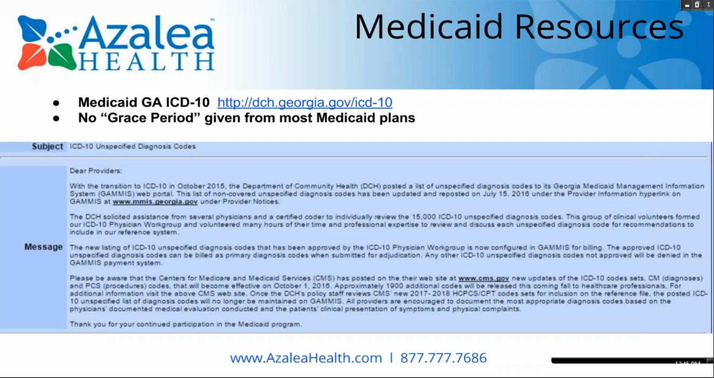But the awesome thing that Georgia Medicaid did, after they got a lot of pushback because they were denying a lot of claims, is this: if there was any sort of unspecified code on the claim, whether it was the second, third, or fourth pointed code, it was creating a denial. So they released a list, and you can read these later on the slides too. They had a committee sit down and review all 15,000 unspecified diagnosis codes, and they plucked out a few that they said they would accept because they realized there might not be enough clinical documentation.